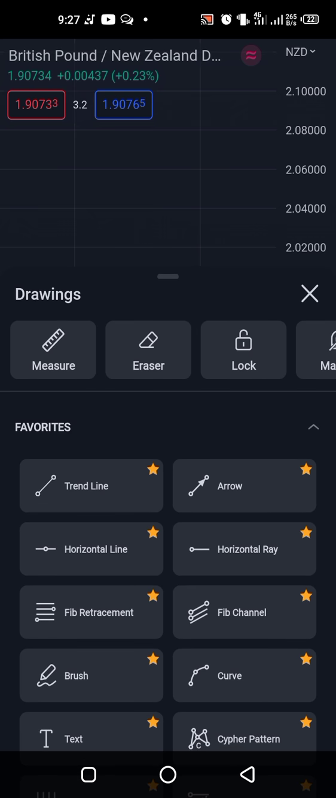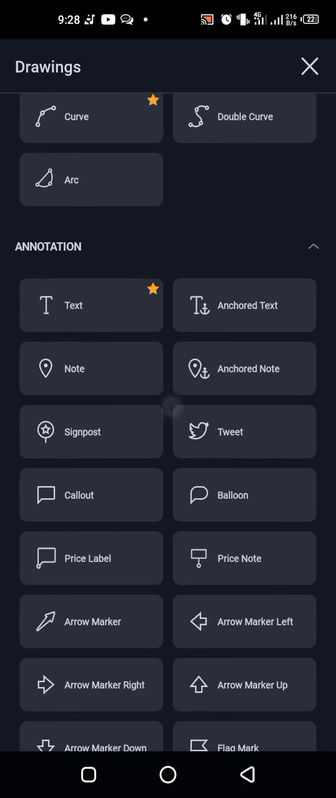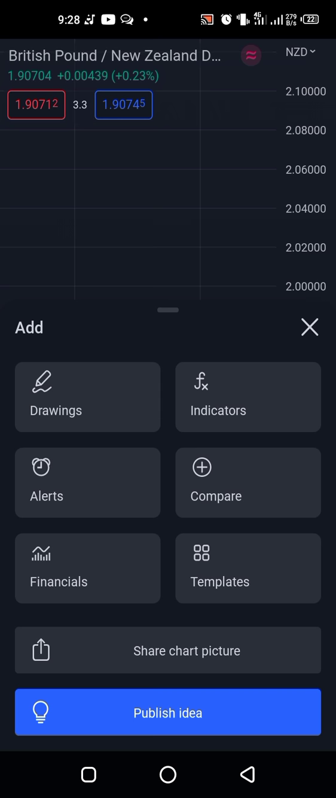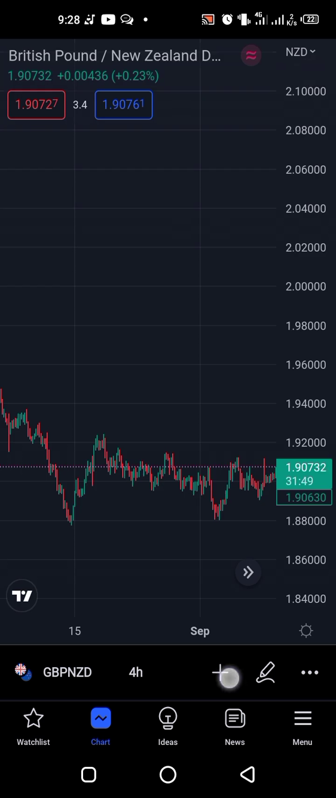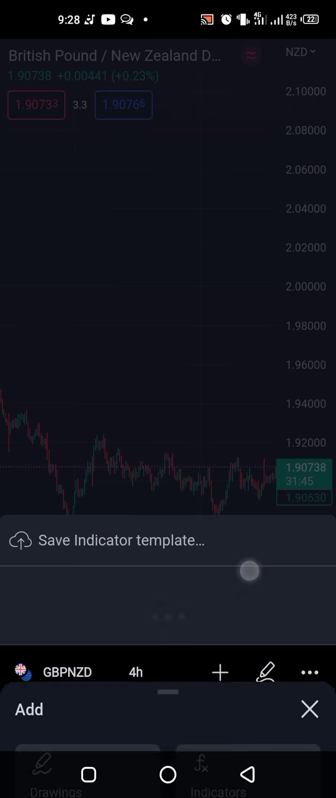If you click on the pen here, you can easily bring out just your favorites and all. If you click on the plus, there are some other things you can add. So on the plus sign, you have indicators. If you want to add any indicators, you see technicals, financials, community setups, and all that. So you choose what you want to add. On the plus two, you can see alerts, financials, templates.